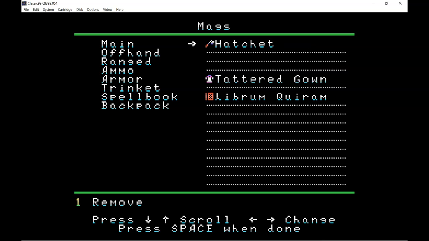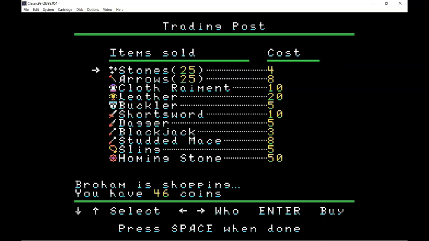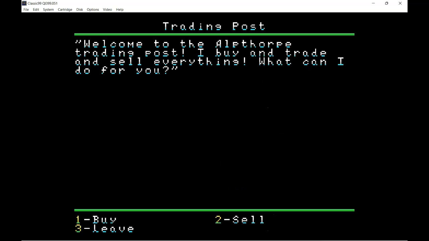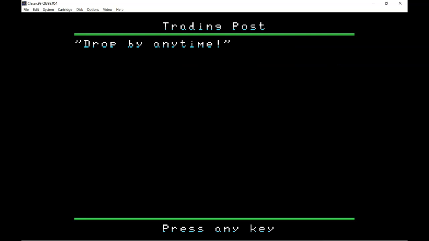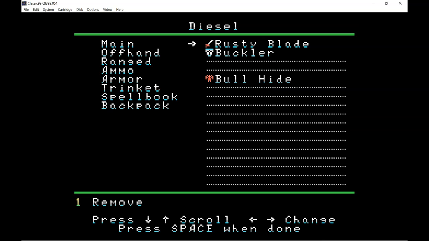Let's go back out of this here. Okay. And we'll go back in the shop here. And we'll buy a sling for. We only have 46 coins left, so. Mags is shopping. Yeah, so Mags. So let's buy her a sling. Probably should save before I bought it just to see, but it's only 5 coins, so. Alright, so let's leave. Okay. And let's see if we can equip her with the sling.